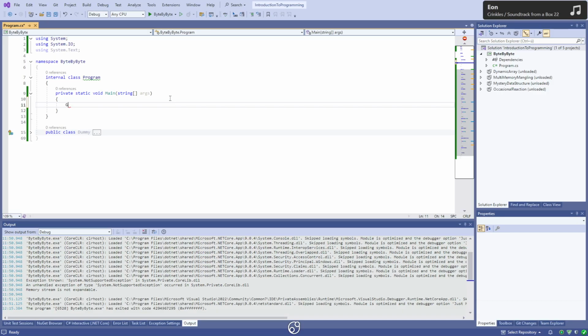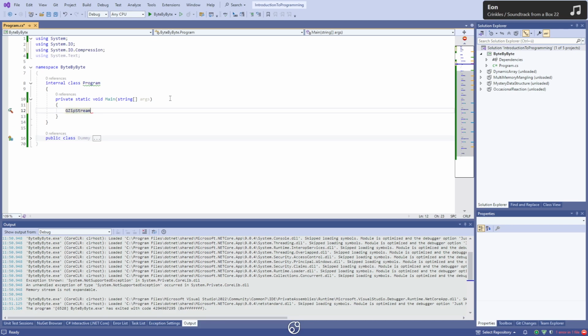So let's use a GZipStream. GZipStream expects a stream from us. It is like a StreamWriter. So we can use, I'm just going to use a MemoryStream now.